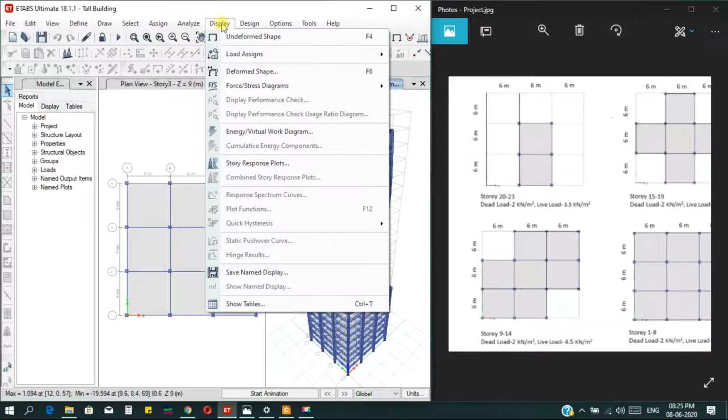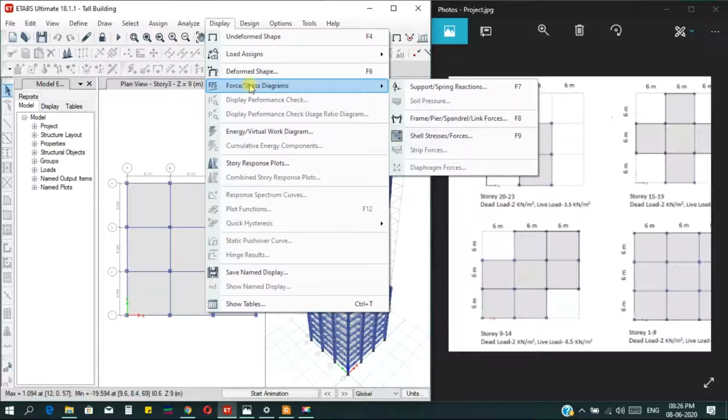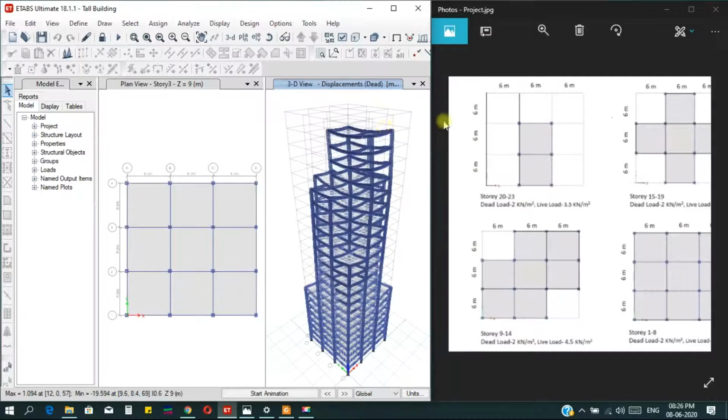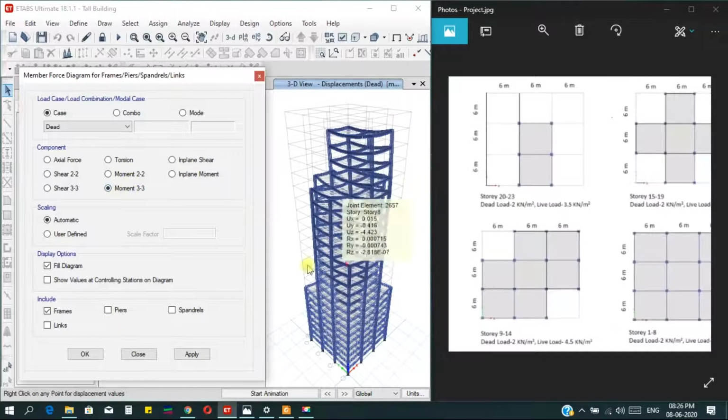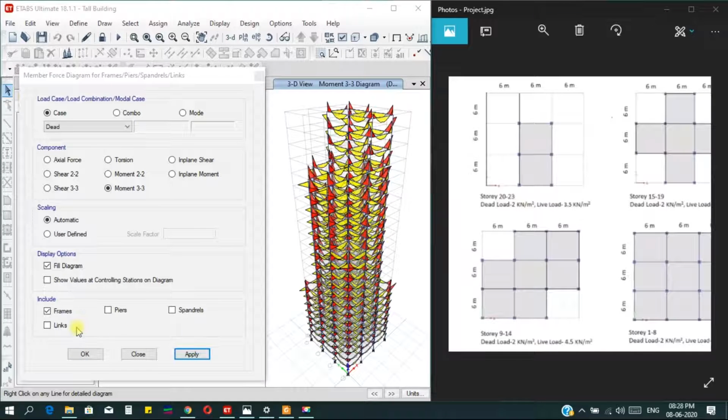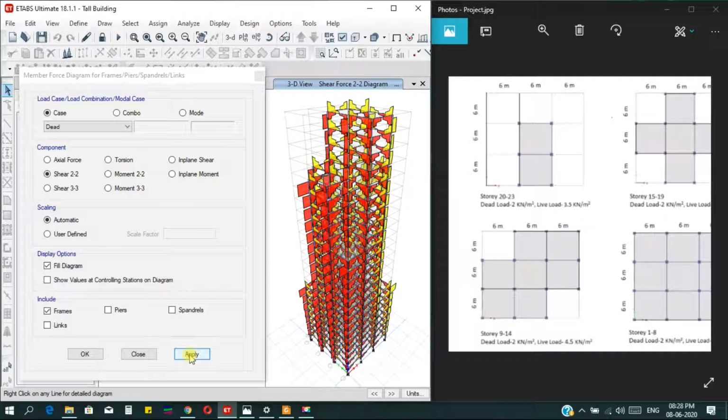Here you can go to the force and stress diagram, then frame element, and then you can go to moment 33 to see the moment diagram. You can apply, so you can see the bending moment diagram, and if you select shear 2 you can see the shear force diagram for the structural element.